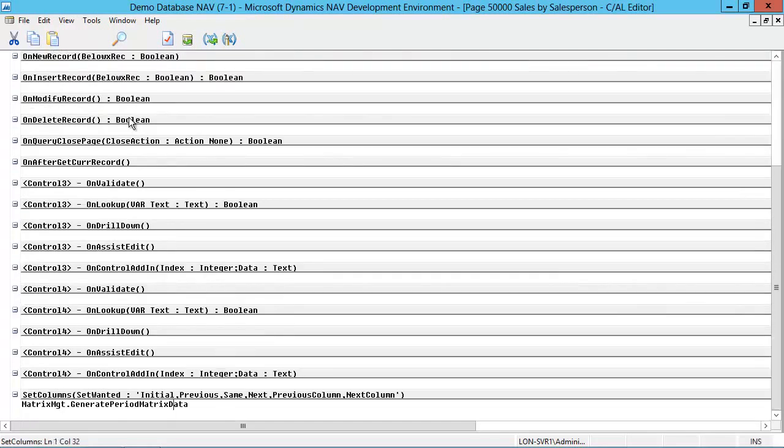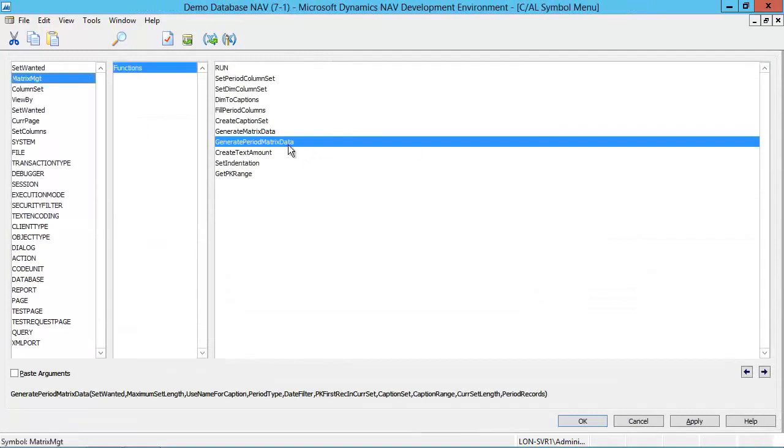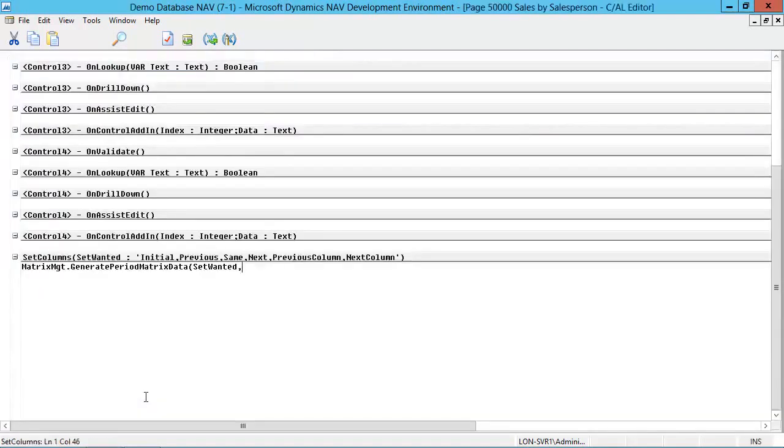Then what I'm going to do is to provide all of the parameters to my generate period matrix data. The first one was set wanted. The next parameters are the maximum set length. Here I have to specify how many columns I want to generate. It is typically 32, but I don't want to hard code anything just in case Microsoft want to change the support for number of columns from 32 to something else.